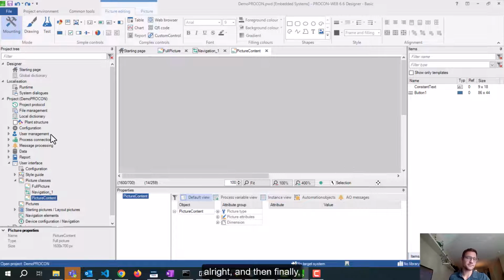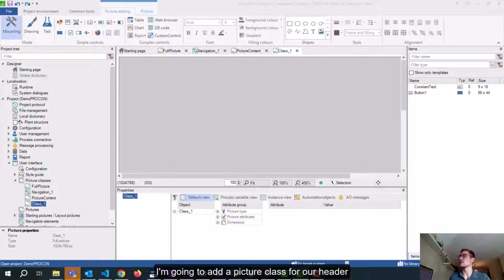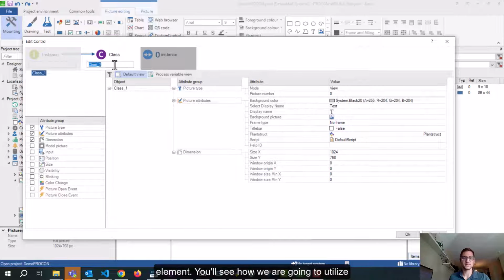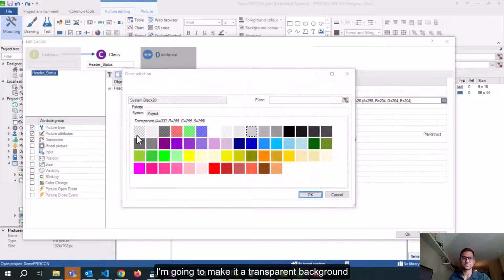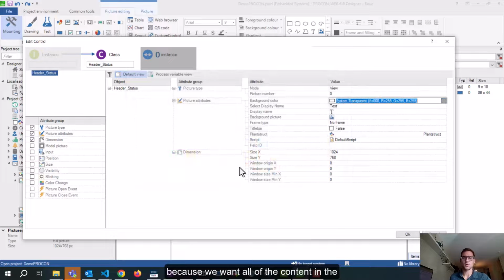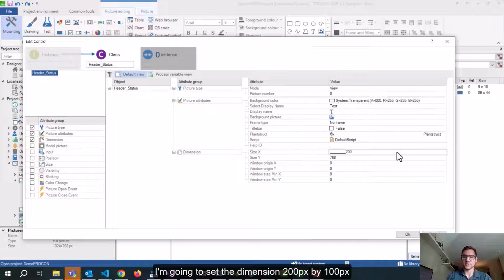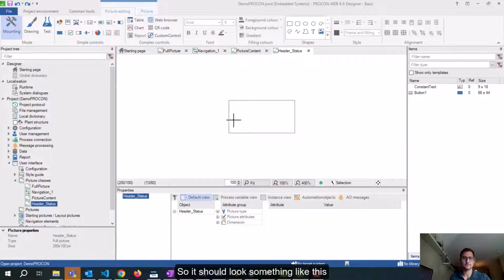All right, and then finally, I'm going to add a picture class for our header elements. So you'll see how we're going to utilize these once I actually create the layout, but I'm going to call this class header status. I'm going to make it a transparent background because we want all of the content in the class instances to show through regardless. And then I'm going to set the dimension to 200 by 100 pixels. So it should look something like this. Okay, so we have our picture classes.